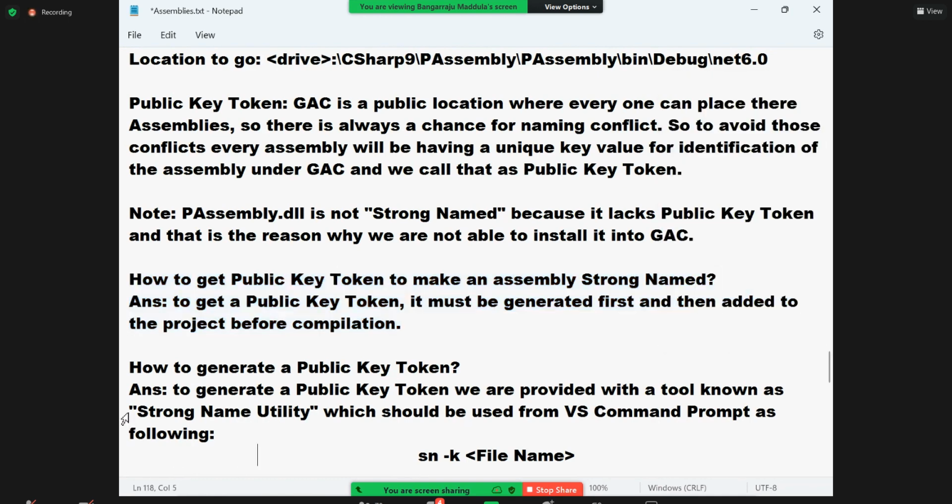We have a tool. What is the tool name? We need to use it from the Visual Studio command prompt, as follows. Okay, so this is how you are going to use it. How to use? SN minus K file name. SN is the name of the tool here. Minus K is an instruction, just like minus I, minus U, minus L. Minus K is an instruction to generate a key value.